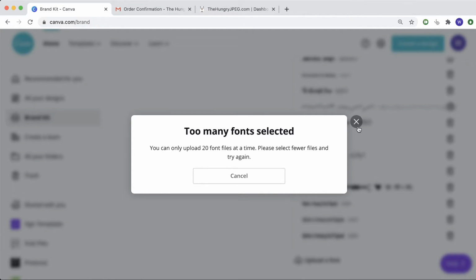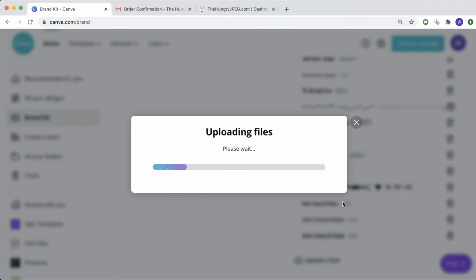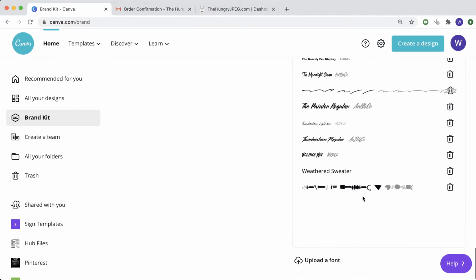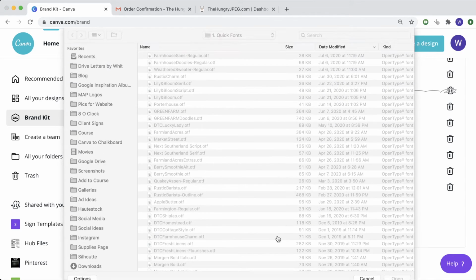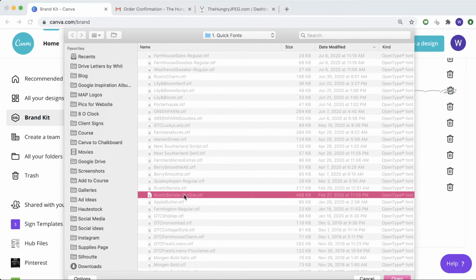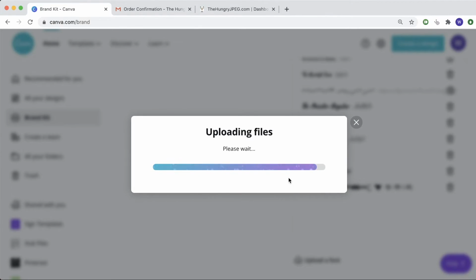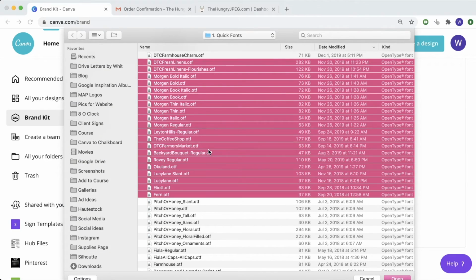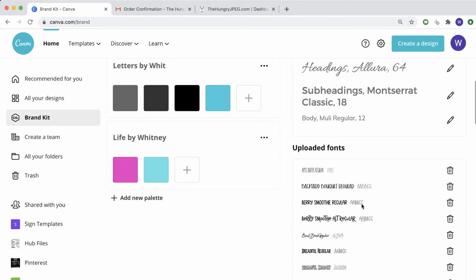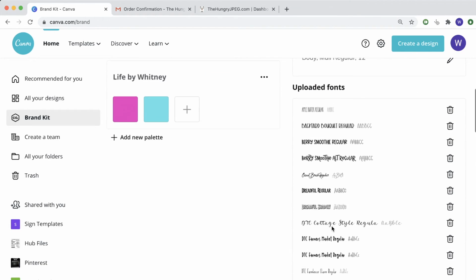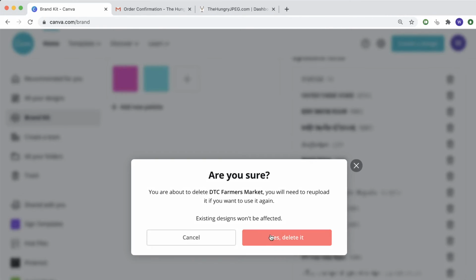Great, looks like you can only upload 20 at a time, so let's try this again. All right, and now they're all mixed in with the ones that I had uploaded before. I'm gonna keep going with the rest of them. I know I stopped at Rustic Barista. All right, so all your fonts should be there now, and you can just browse through. If you see any that look super similar, you can go ahead and delete those just to save your space.